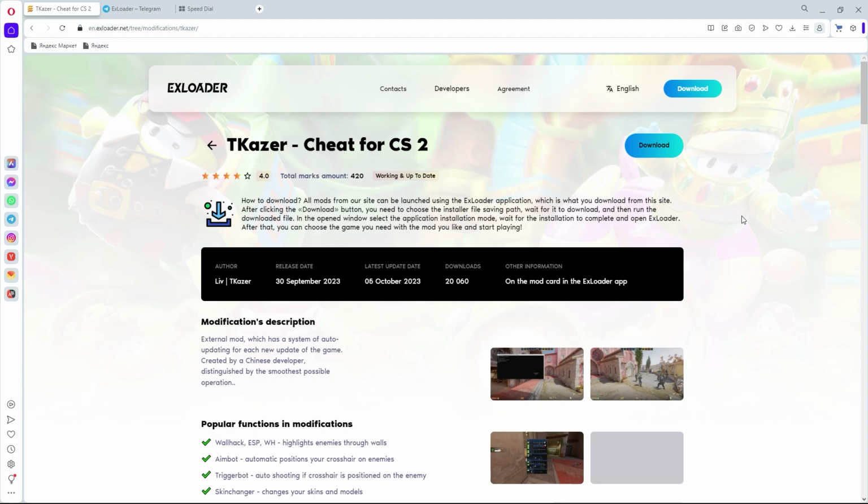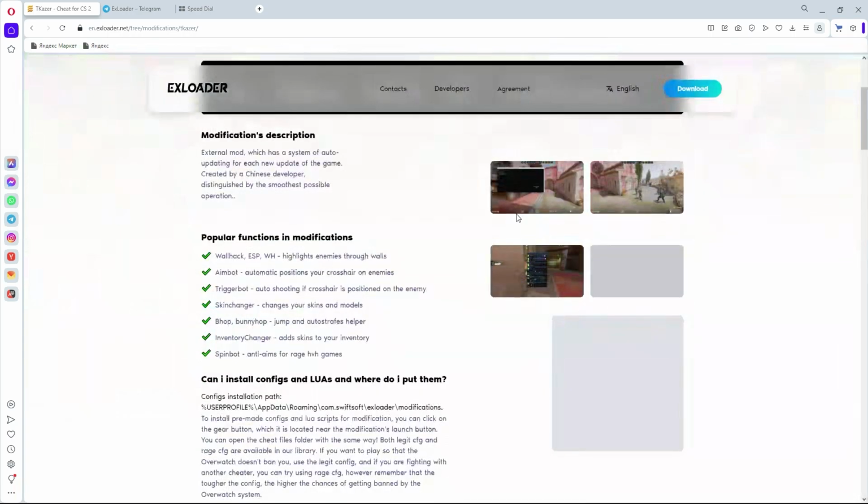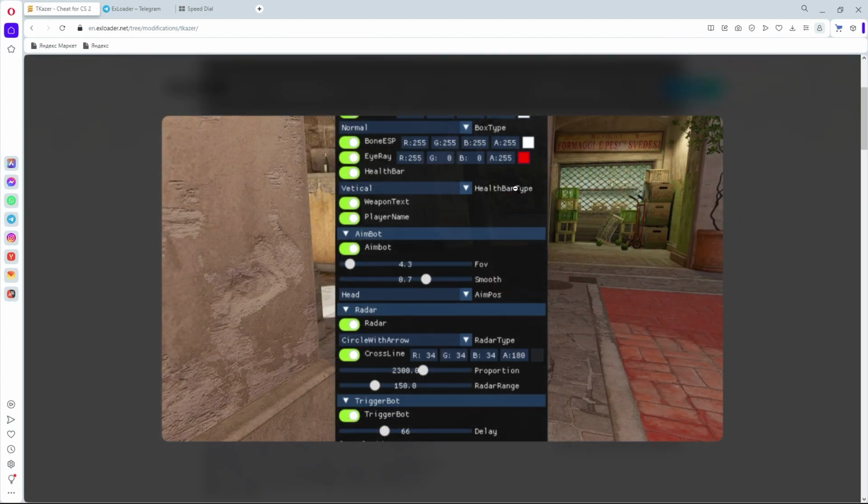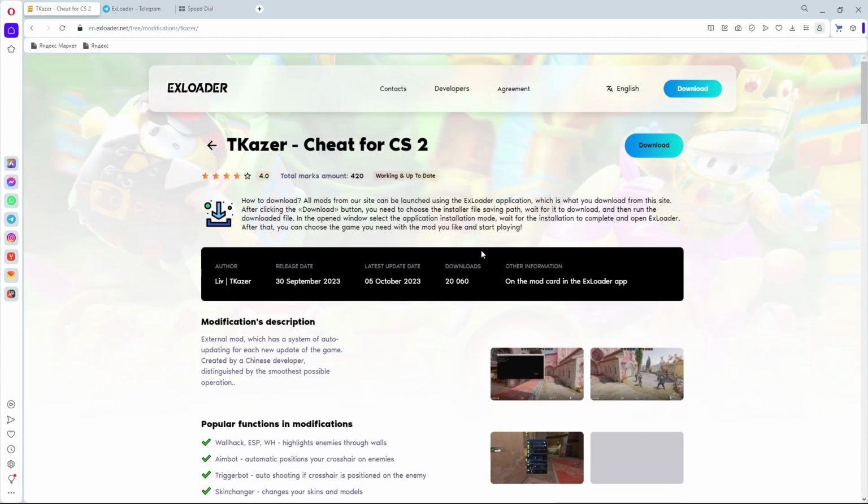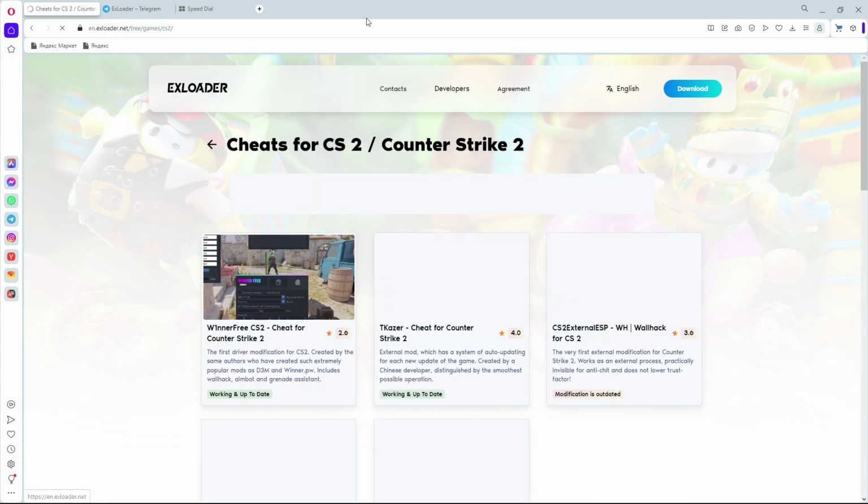External modification means that it is not injected into the game, it doesn't write process memory, and the only thing it does is reading memory and drawing everything outside the screen. Also, aimbot is working like a mouse movement simulation, and that's why this modification is much safer for you to be banned.